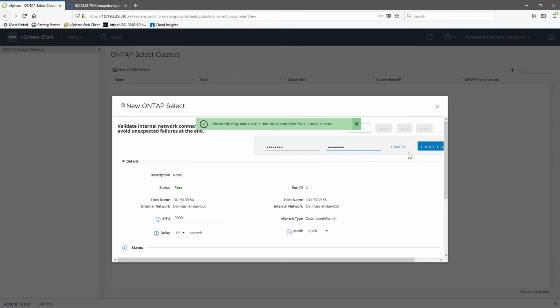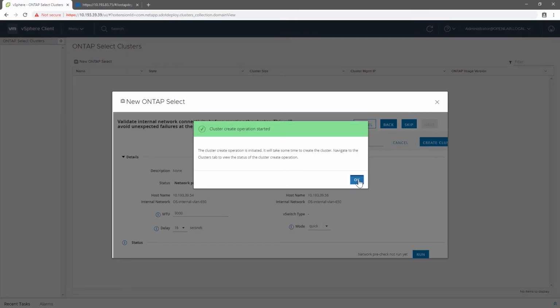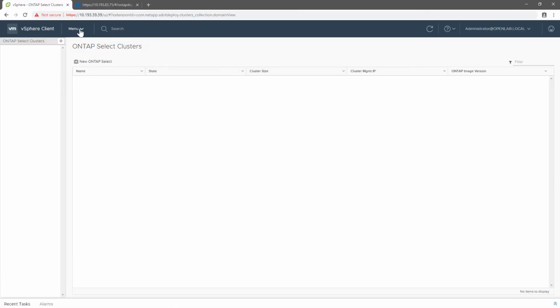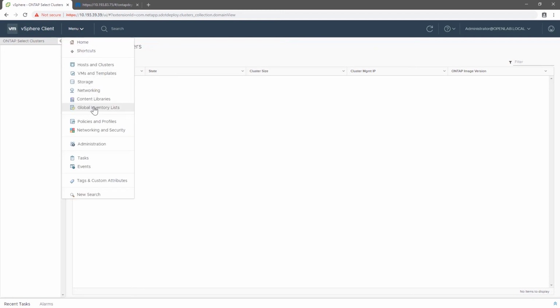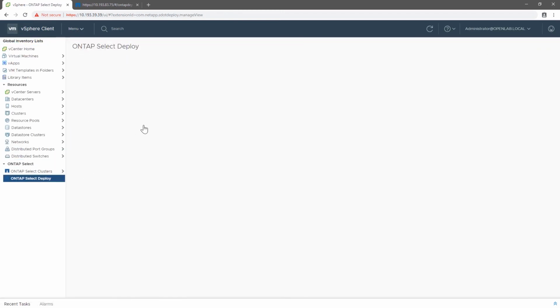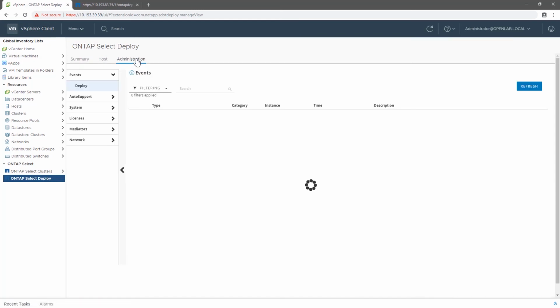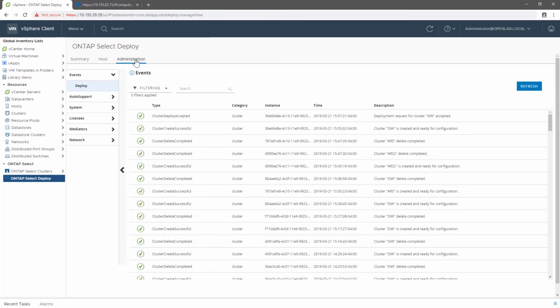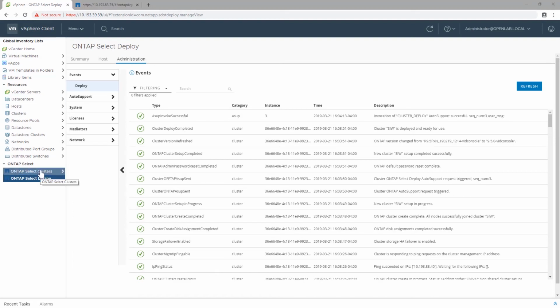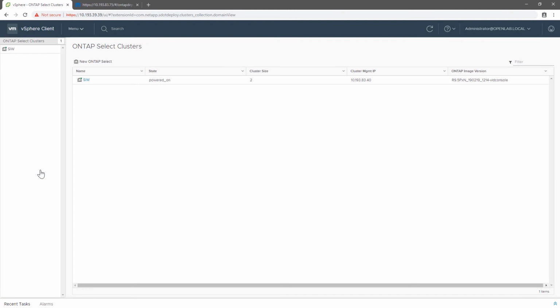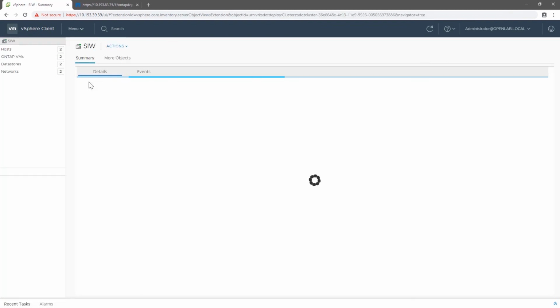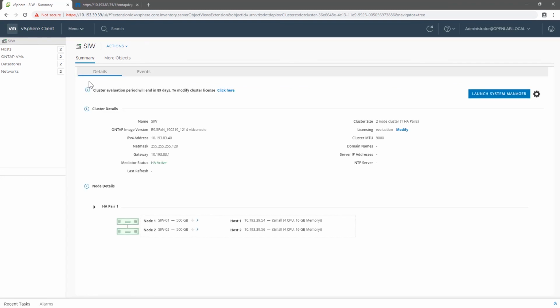We can monitor the cluster creation using the Deploy plugin. So in the menu, under Global Inventory Lists, choose Deploy this time. Click on Administration, and now you can see all the events in the Deploy log. We can see that the cluster setup has finished. When I go back to the Select widget, I can see that my cluster is being listed, along with its details. As you can see, the whole process was completed in minutes.